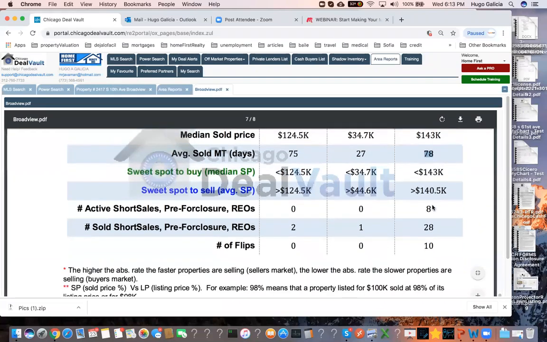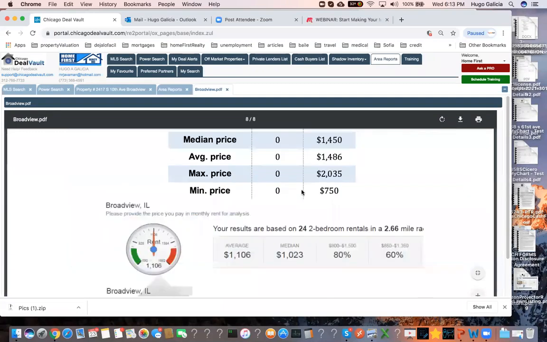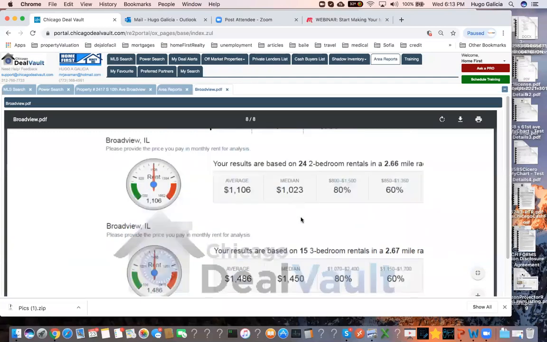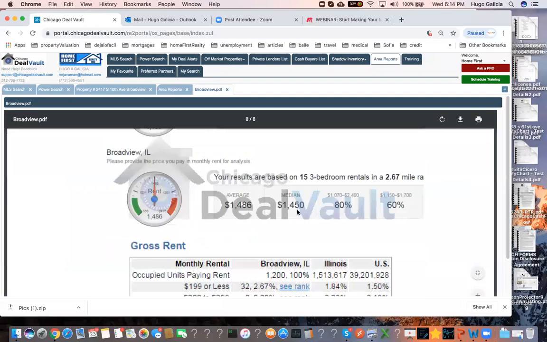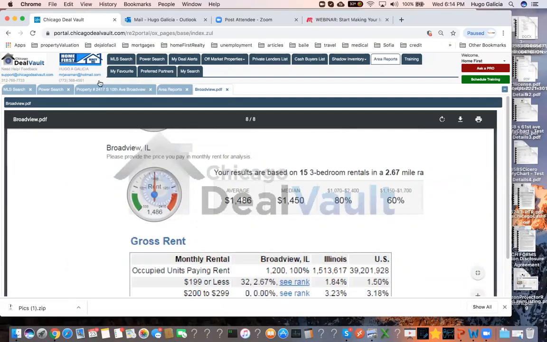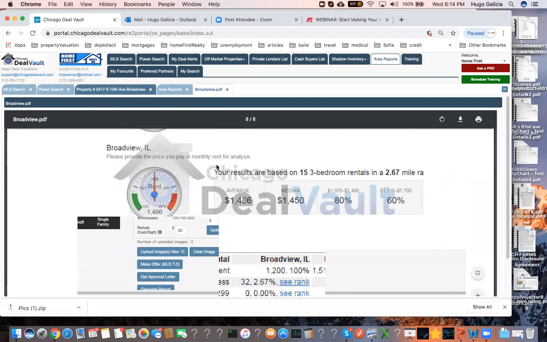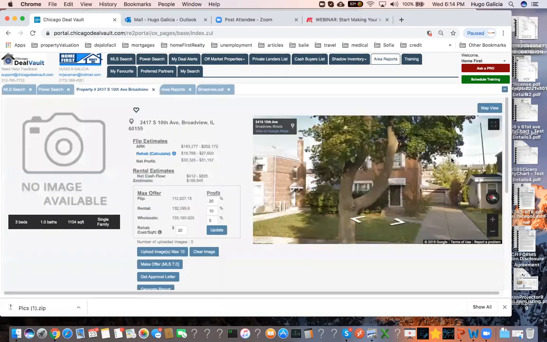So that's something that you need to keep in mind for market time. Now, what about if we're gonna rent the property? We scroll down and we just see a 2-bedroom is gonna rent for about 1,000. A 3-bedroom is gonna rent about 1,450, okay? So that's the area in a nutshell. Now let's go back to the property, okay? So the 3 things that we need to know is the ARV, after repair value. How much can you sell the property for after you repair it? What's the estimated rehab? And then how much should you pay for the property?